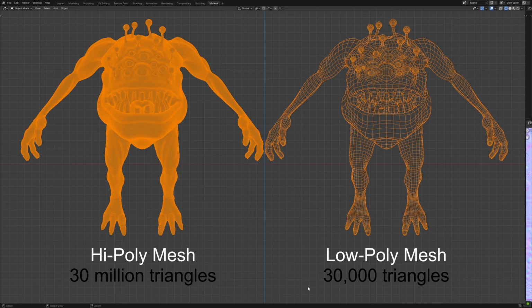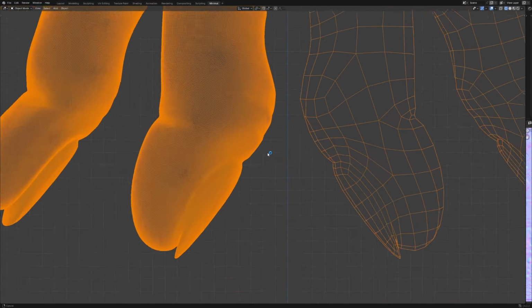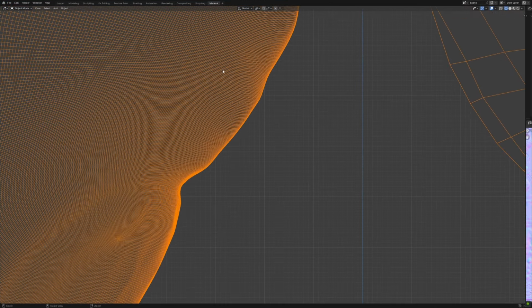Here you can see a 3D mesh of a stone demon. On the left we have the original high poly mesh with more than 30 million triangles. On the right you can see a low poly version with 30,000 triangles. Let's zoom in such that we can see the individual polygons of the high poly mesh. As you can see on the left, there's a huge number of polygons, whereas on the right there are much fewer.